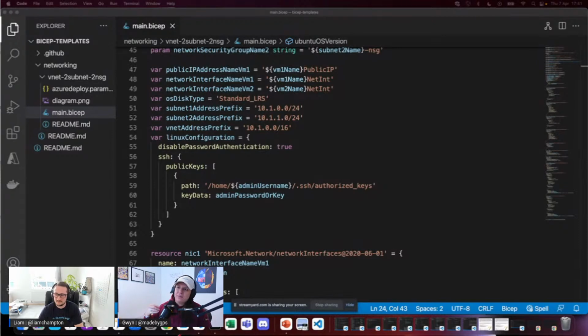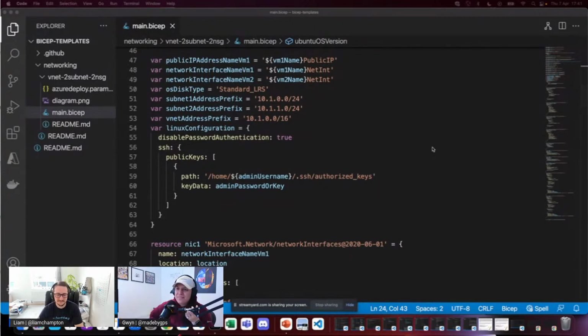So you see we have public IP address for VM1, network interface names for VM1 and VM2, the OS type that we want to use, subnet 1 prefixes, subnet 2 prefixes, all these beautiful networking things. And then we have this Linux configuration as well, which is where we're going to store our key information. You see we have a path and the key data.